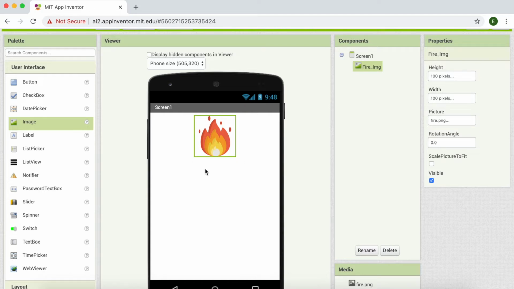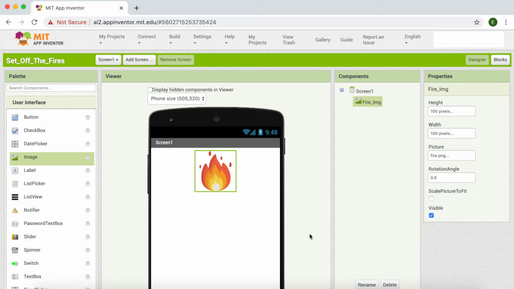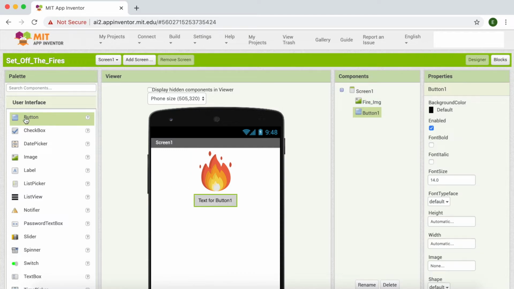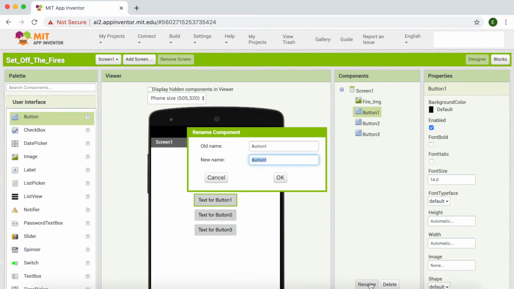Now we're going to have to do our buttons. We're going to be using three buttons altogether. One of them is going to be a phone button, the second one is going to be a fireman button, and the last one is going to be a restart button. So I'm going to go to my user interface and click on button and drag it: button 1, button 2, and button 3.